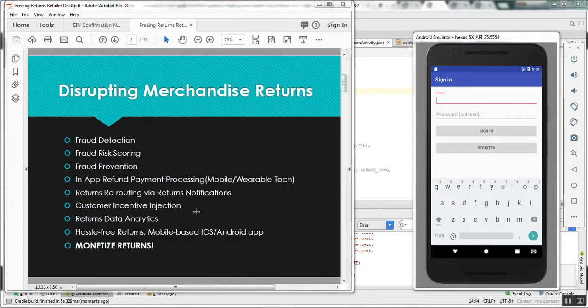Some of the parts of the platform would be fraud detection, fraud prevention, fraud risk scoring, refund payment processing within the mobile app, returns data analytics, customer incentive injection, just many things. But today we want to demo the Android app.